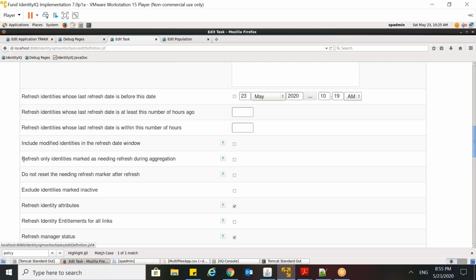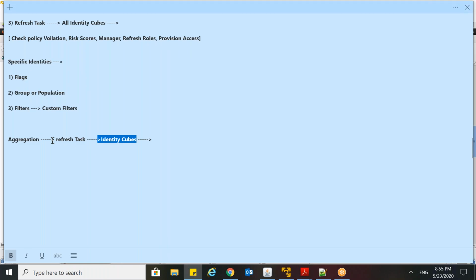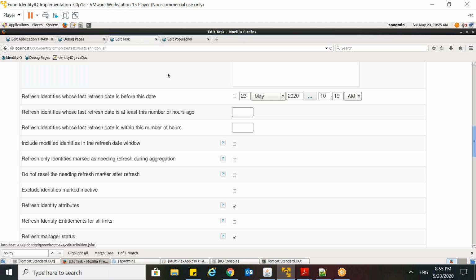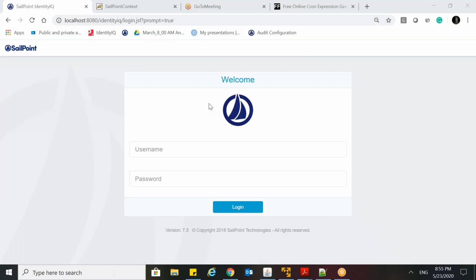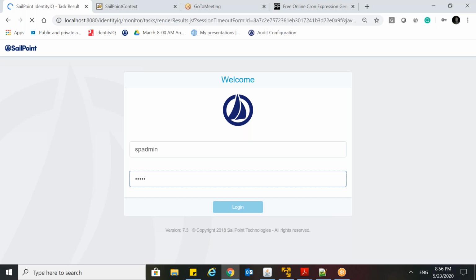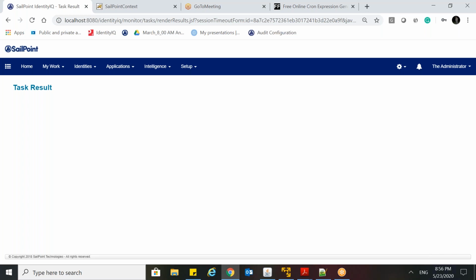Now this is another important thing. It says refresh only identities marked as needing refresh during aggregation. As I said, it is closely linked to aggregation. So to show this, let me show it in this environment. What we're talking about is, let's say I only want to refresh identities that have been recently aggregated.